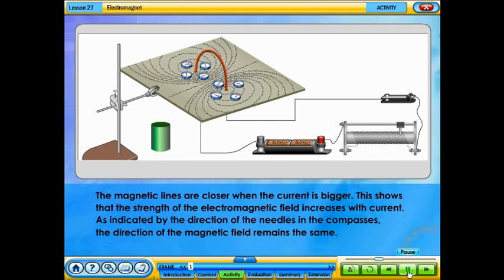This shows that the strength of the electromagnetic field increases with current. As indicated by the direction of the needles in the compasses, the direction of the magnetic field remains the same.